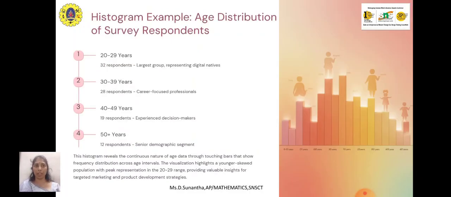Next is a histogram example. So the age between 20 to 29, 32 respondents. 30 to 39, there are 28, 40 to 49 it is 19, and 50 plus there are 12 respondents.